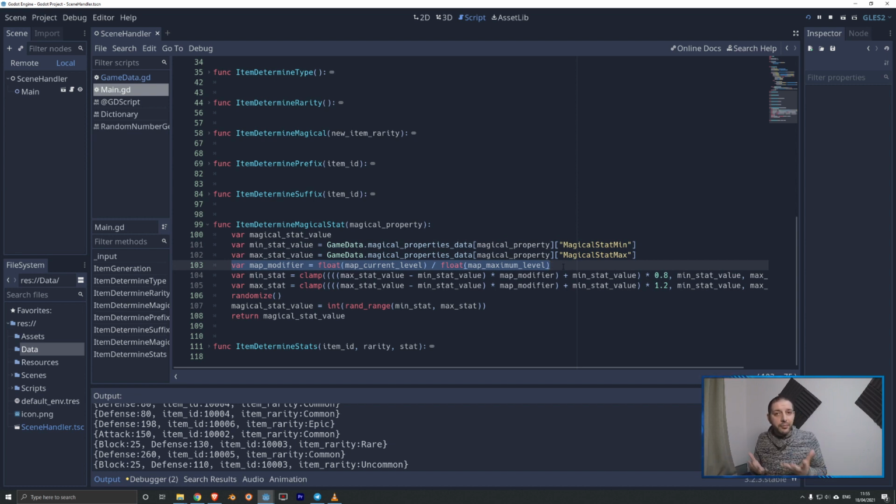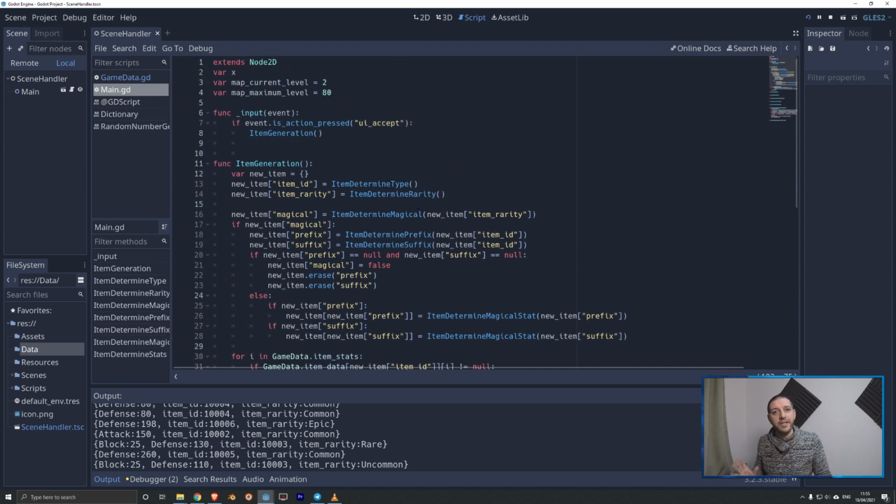Let's add the map level to determine what the range of the stat is going to be. Again, like I said, this is not going to be a complete item system that you may want to use. I'm just using various elements, giving you various ingredients to practice with and to show you so that you can build your own system.